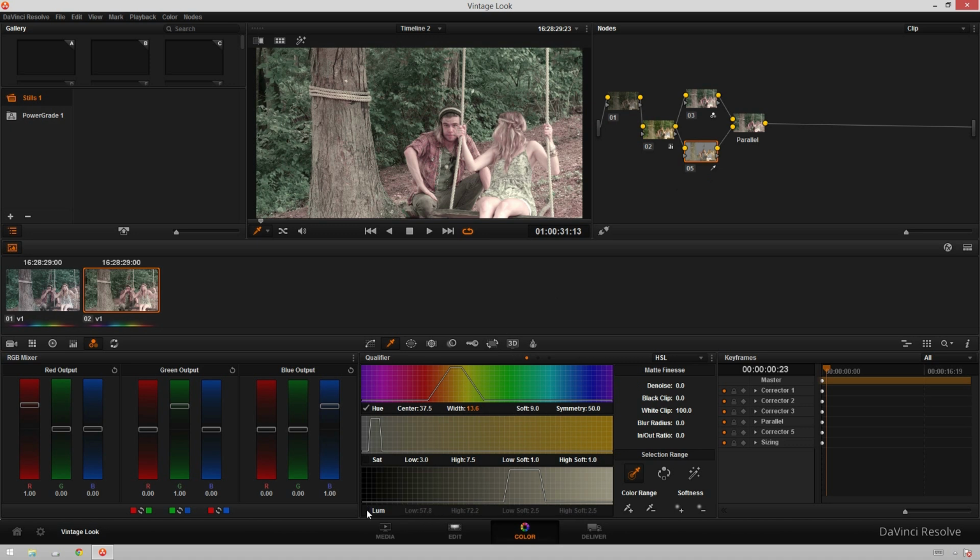Let me unclick. Yeah. Gonna move the lows way down for the luminance. You can see we've got Tyler's face coming in here now, some too. We've got a little bit of this tree in there, but that's not bad.